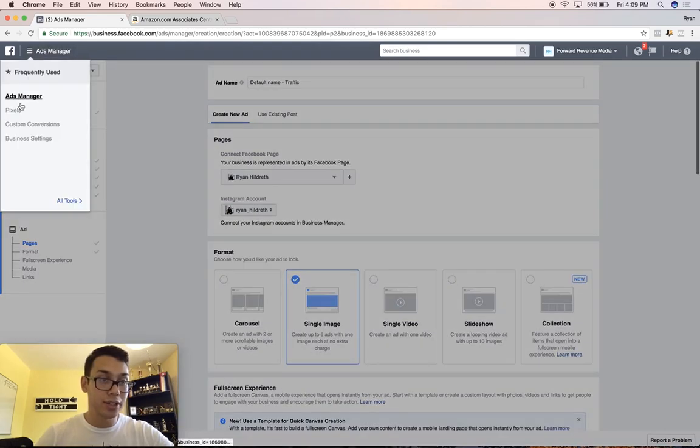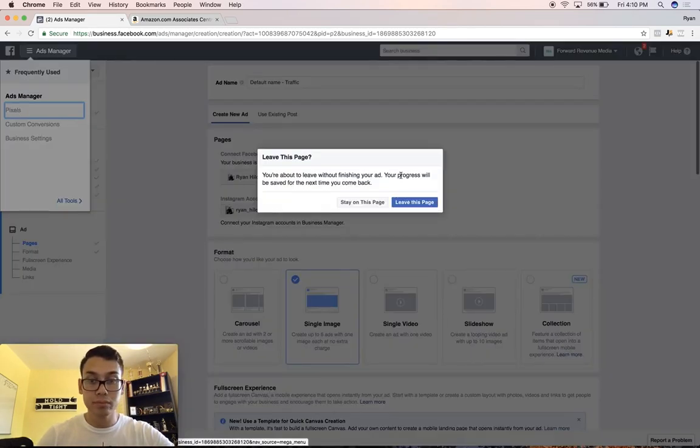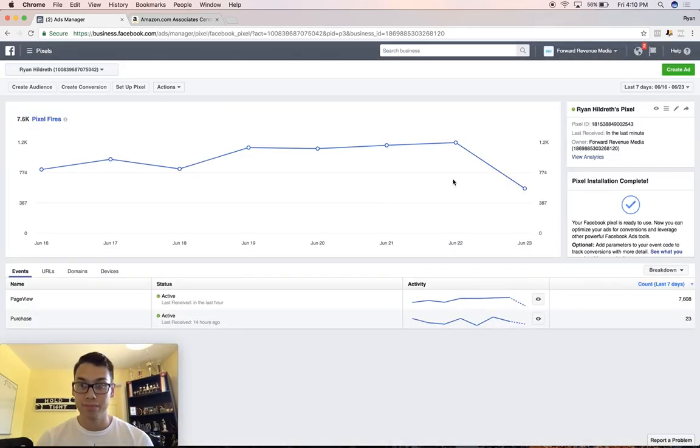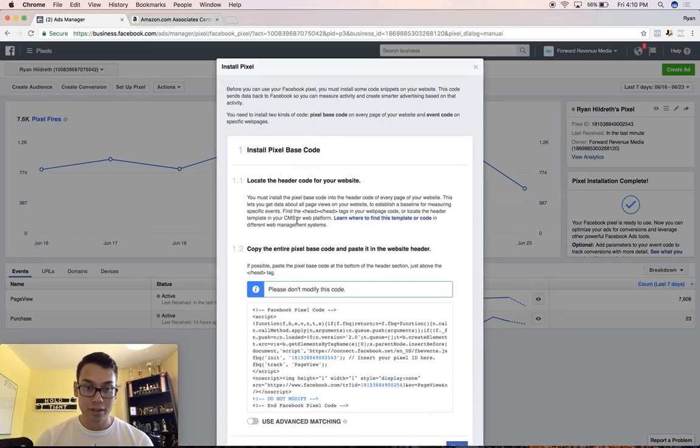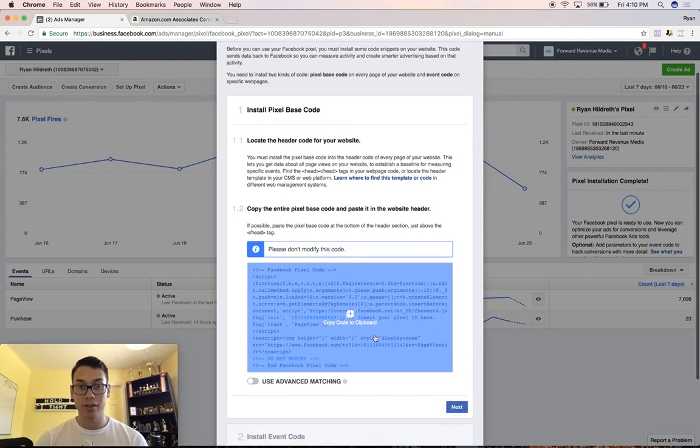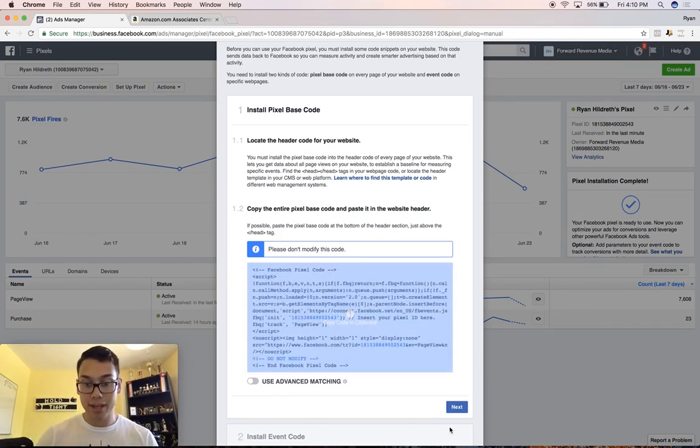You go to Ads Manager, Pixels. Leave this page. Okay, and then you're going to want to set up Pixel. Copy and paste the code. And it gives you the code right here. Okay, and with HostGator, it's super easy. You're just going to grab this code and embed it into your HTML header, which I could also show you right now just to be real quick. So we grab that code.